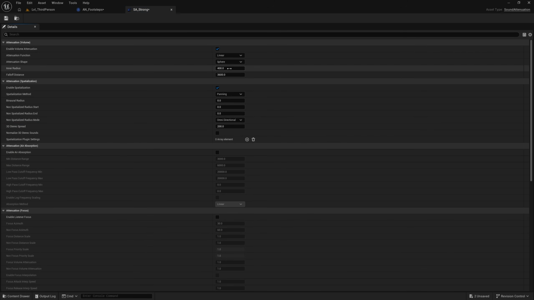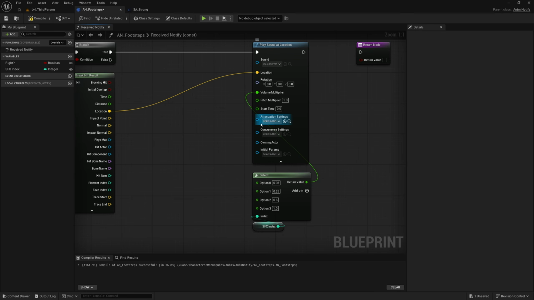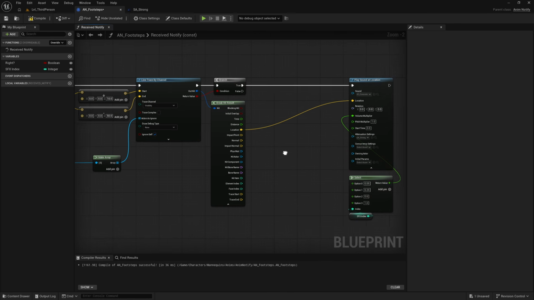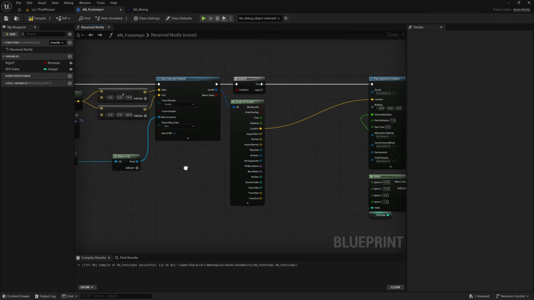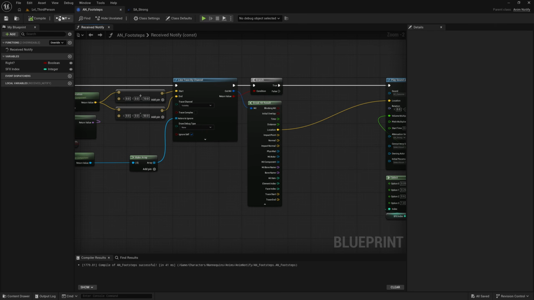I'll open this up, and I'm not going to go in depth into changing the attenuation settings in here. I'm just going to change the inner radius and the falloff distance. I'll make this something like 1000 units, which is 10 meters, and I'll make the falloff distance something like 1800, so about 18 meters. I'll save this, and back in my anim notify I'll drop down attenuation settings and select my sound attenuation strong. Now we can go ahead and add this anim notify to some animations so we can test it out. So I'm going to compile and save that.